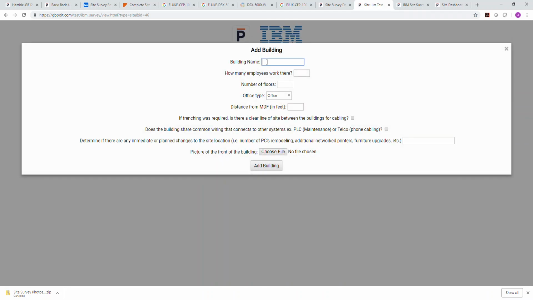Now you may have one building, you may have multiple buildings, you may have multiple floors. This tool is going to allow you to enter all that information. So let's say we start at a building that's referred to as the main building. We'll just call it main. Let's assume that there's 20 people that work here. And this is a single floor facility, offices.